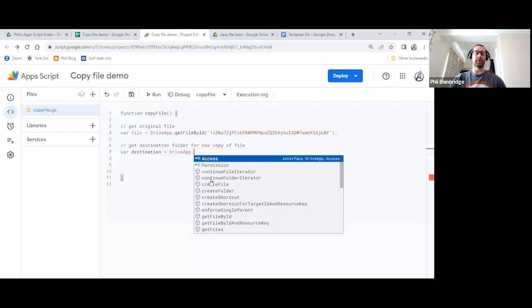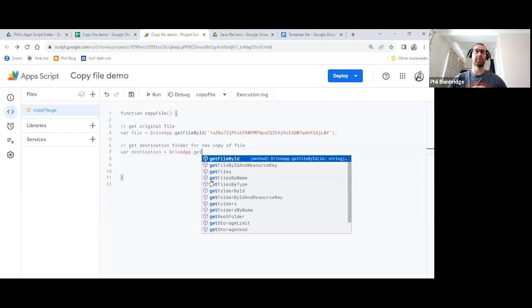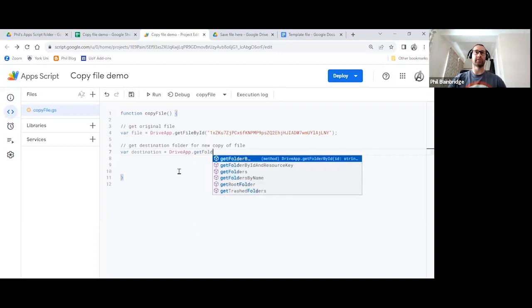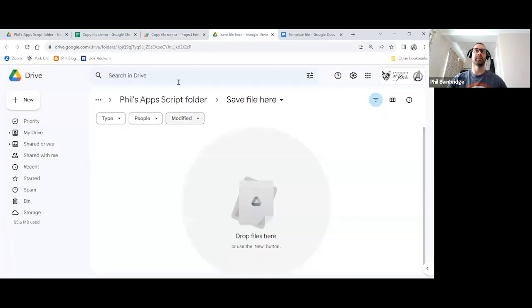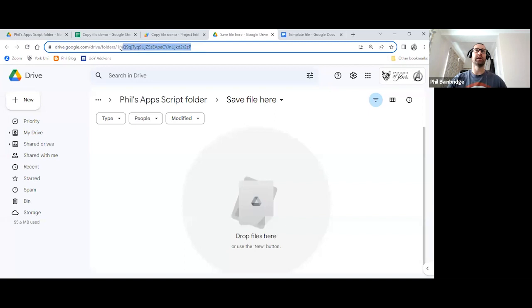If I insert my full stop, I'm going to get something again. The clue last time is we did get file. If I do get folder, if I expand that, you can now see getFolderById as the option. So same as we did before, we've got our brackets and we want the ID as a string. Where I kept the folder open in my other tab, the ID this time is everything at the very end, so folders/ and then the ID.